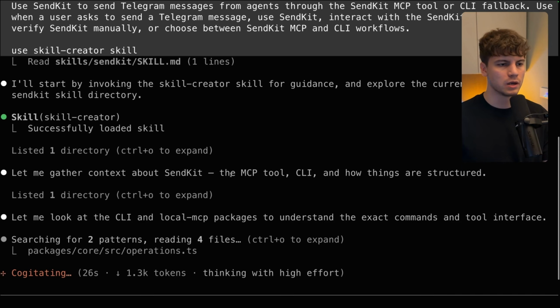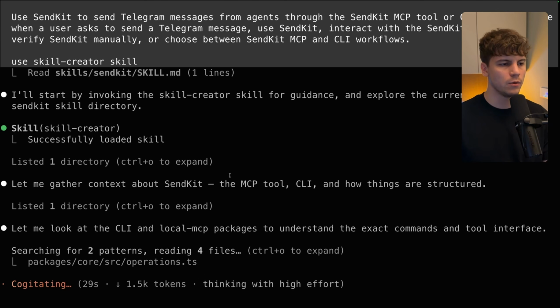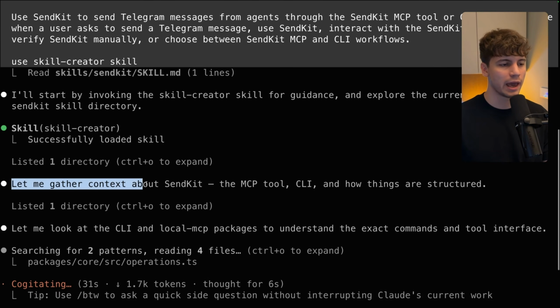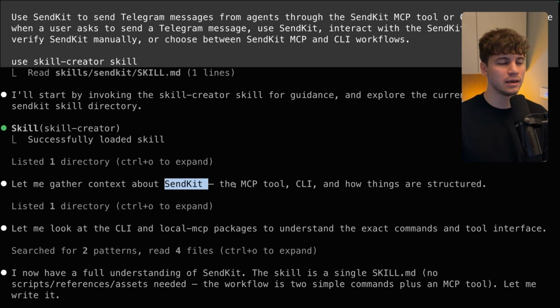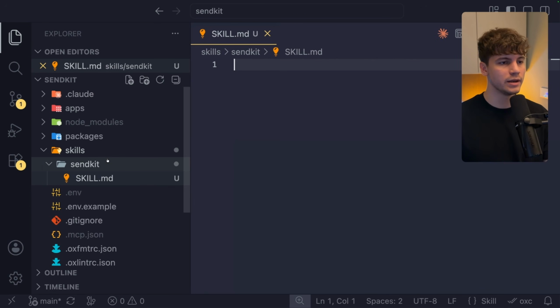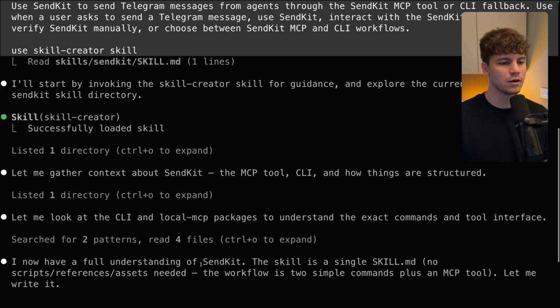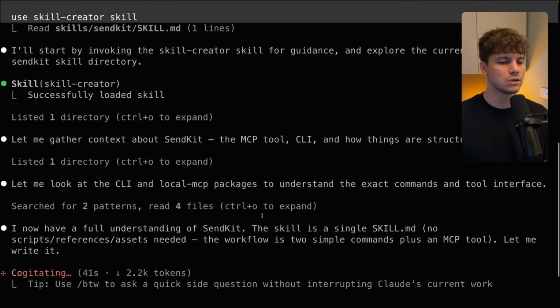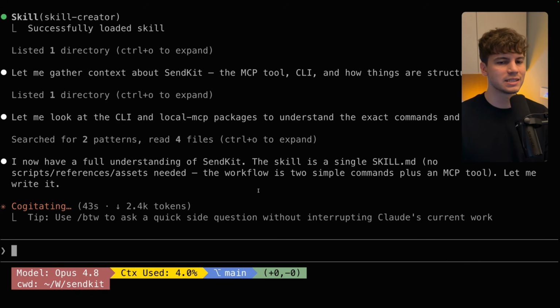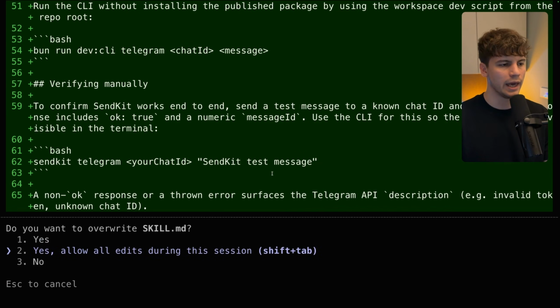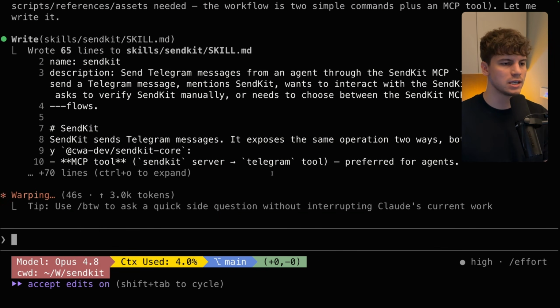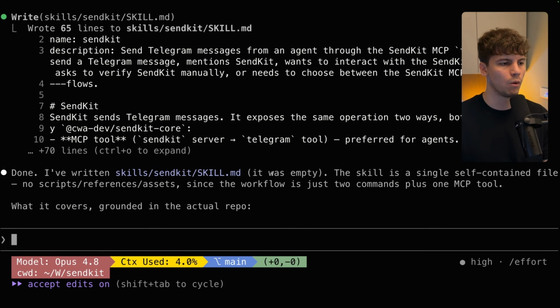The good thing about running this command within this code base is that it's actually going to gather context about SendKit in the very code base where it is developed, meaning that it's going to have a deeper understanding of how SendKit works, so it's going to recognize what this actually is. I'm going to go ahead and approve these changes, and then we're going to review the skill file to verify this is what we want.